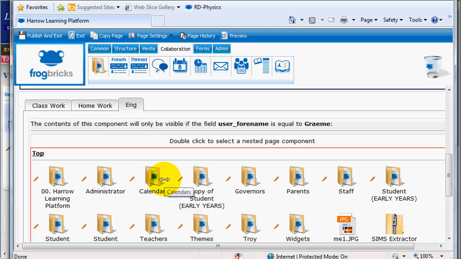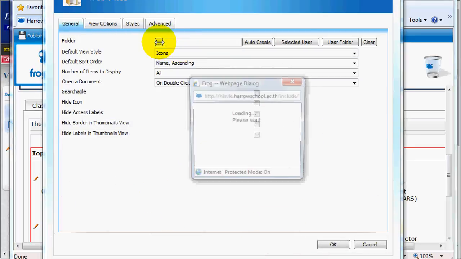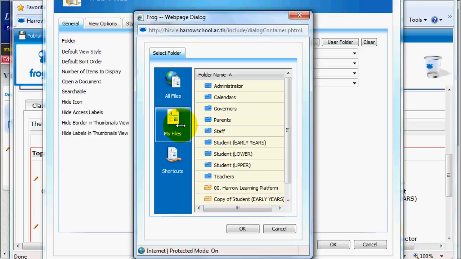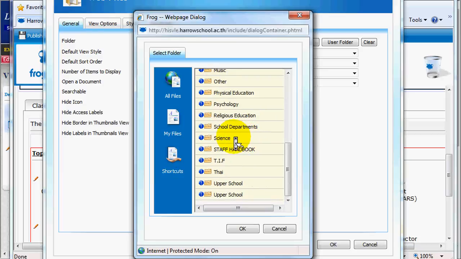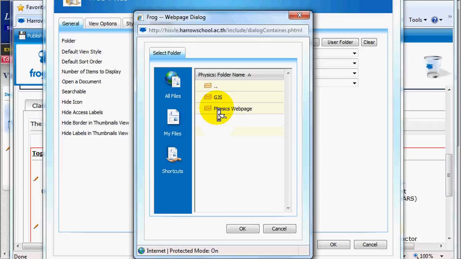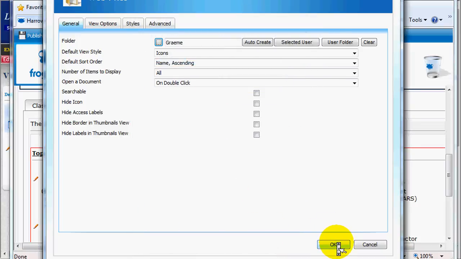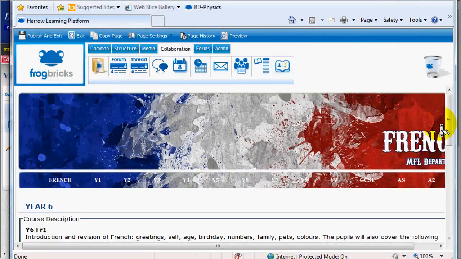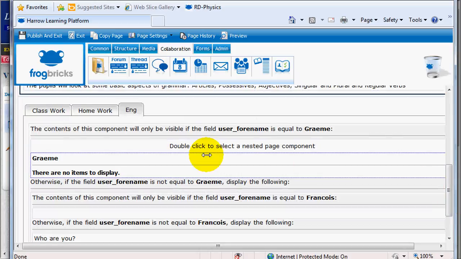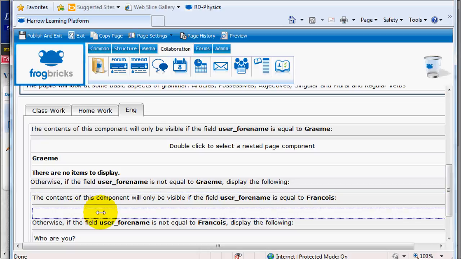Now web files is easy. I'm just going to double click on the web files and go and search. Now remember, I'm doing this in Science, Physics, GJS, Frog Help, Personalised Page v2, Graham. Okay, so now that will show, I'm giving complete control. This is the student's area. They can see whatever they want. There's nothing in there at the moment. But because it's in the if Graham, only Graham will see that. Then obviously I'll put exactly the same thing into Francois.